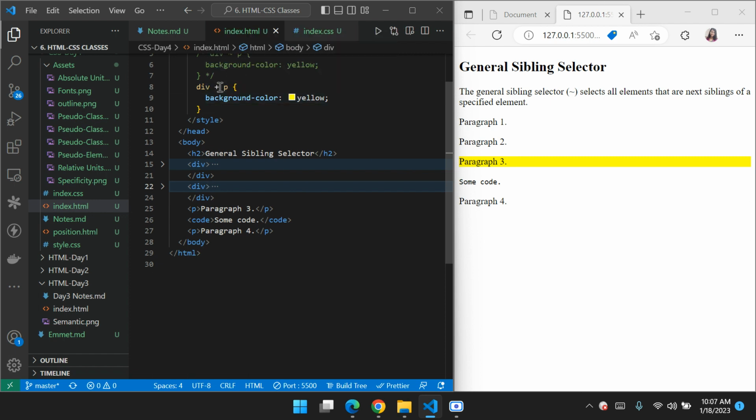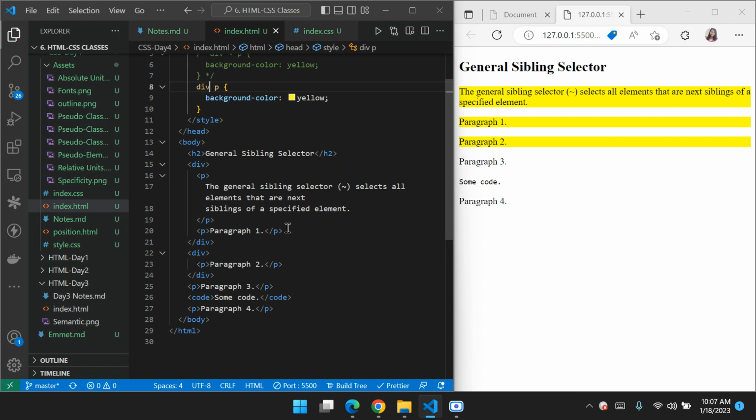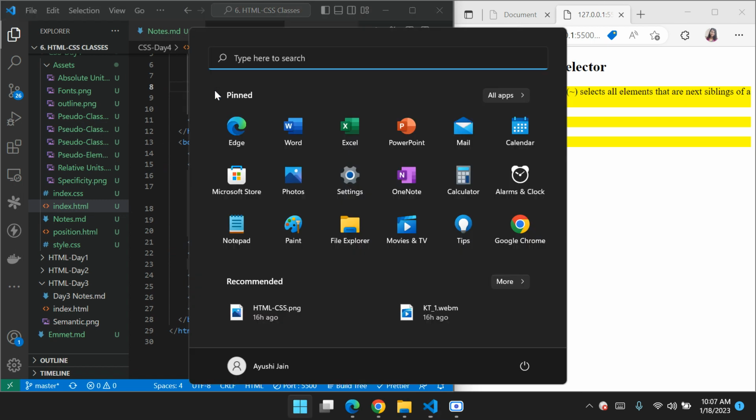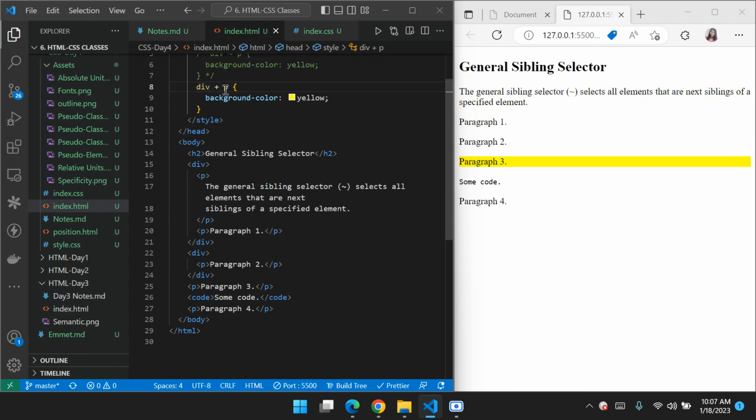So till now, don't get confused. First we saw that with a space, it means all the paragraphs which are inside div. These three are inside div, so we have selected them. Then there comes this p where this time we want paragraphs whose parent is div, so we have selected that. Now we have plus. So plus means the first p which is after div. After this div, who is the first p? This paragraph is the first p, so that's why it has got selected.